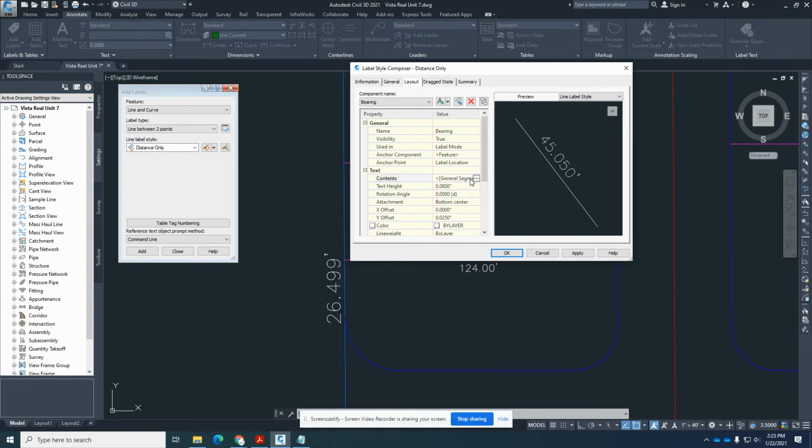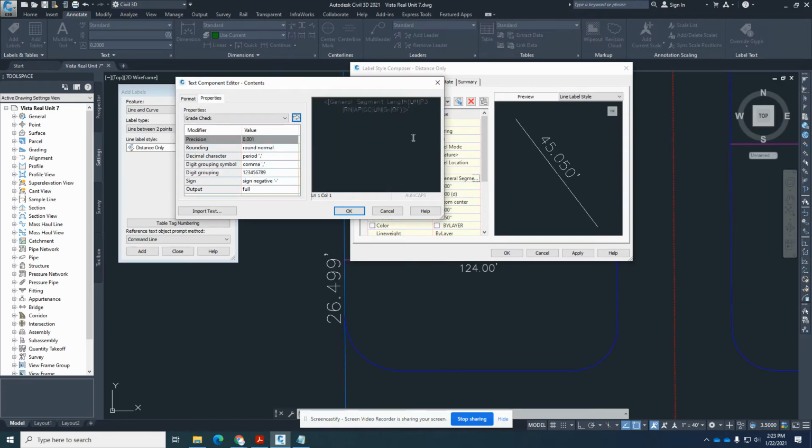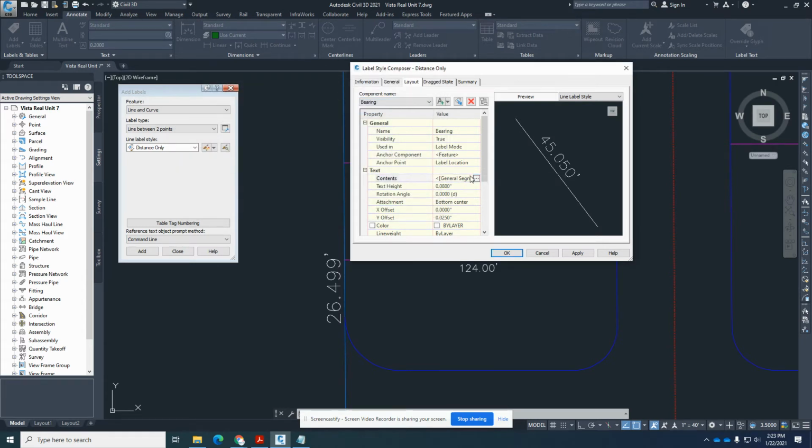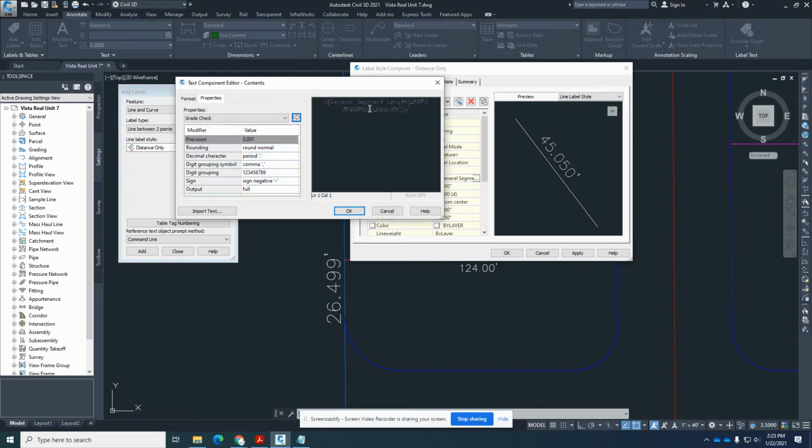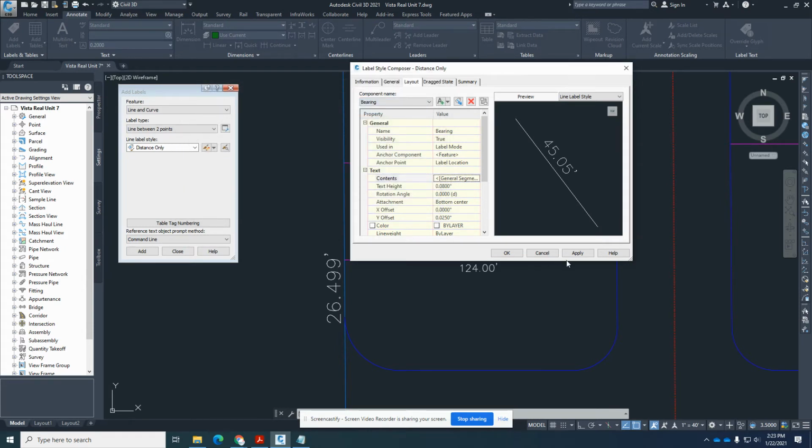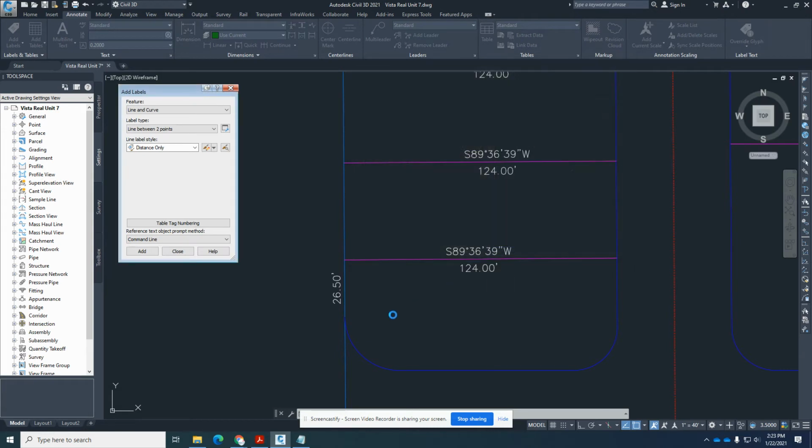Contents, I'm going to click into contents. I have too many decimal places. I'm going to click the dots here. Once again, be careful. Don't highlight everything over it. You don't want to do that. You just simply click on that little code once, delete the code, change the precision from 3 decimal places over to 2 decimal places, reinsert the code, hit OK, apply, and hit OK. And it's as simple as that, okay?